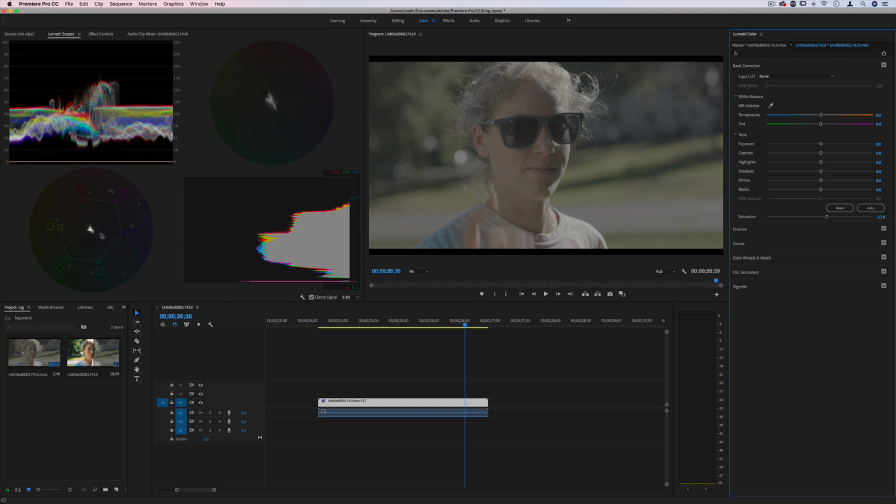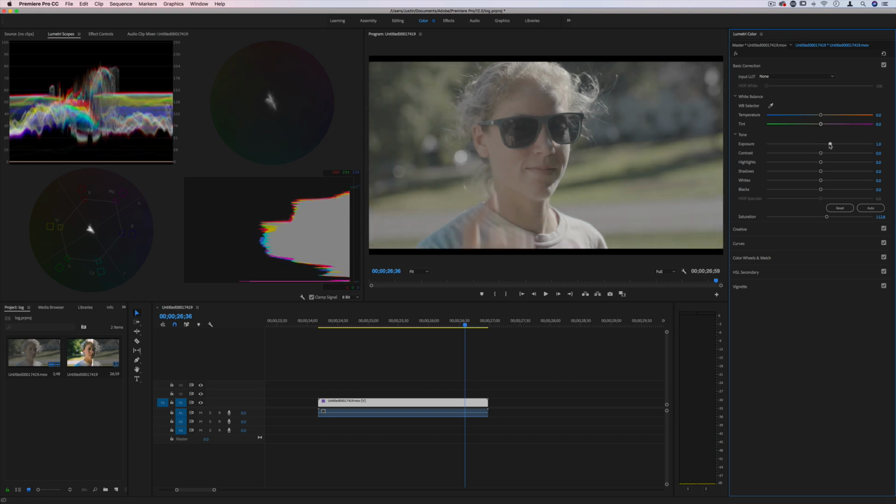It can just help you visually see what's going on just to make sure your monitor isn't playing tricks on you. So starting out, let's do no input LUT, no shortcuts. Let's add some exposure. I think we need some. And you can see that spreads out the histogram a bit. Let's add some contrast. I think we need a lot of contrast.